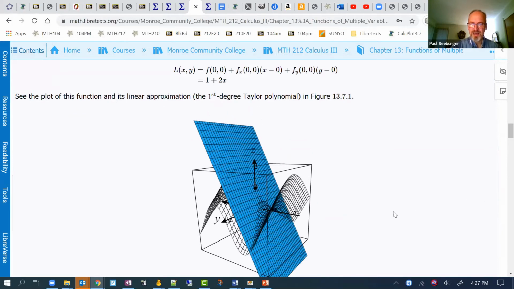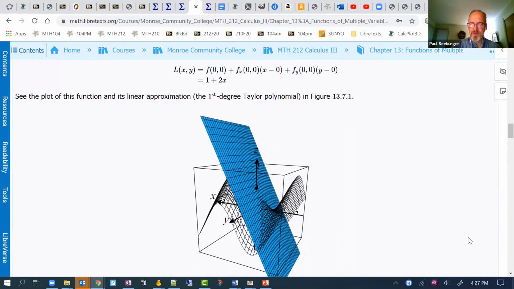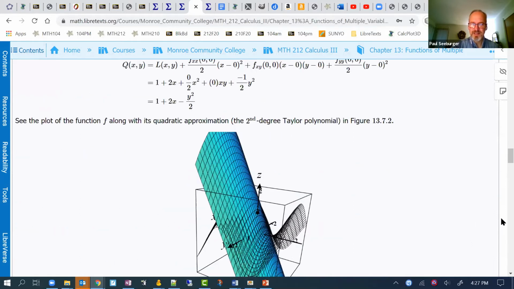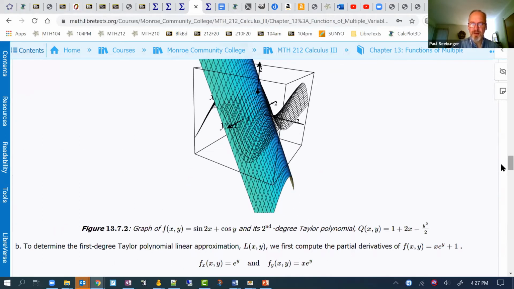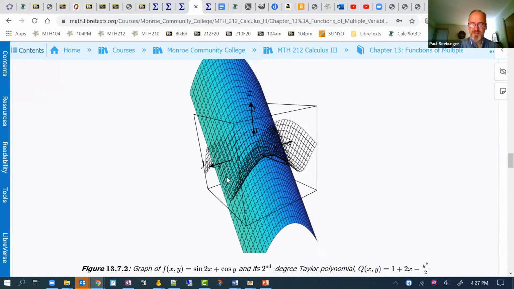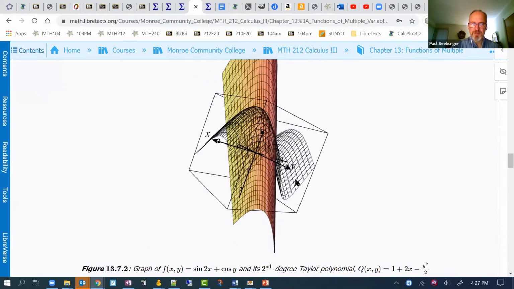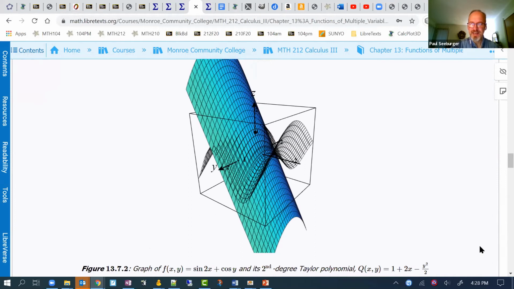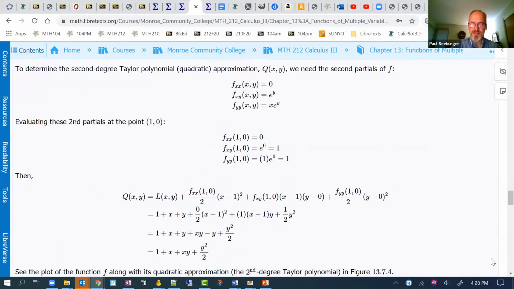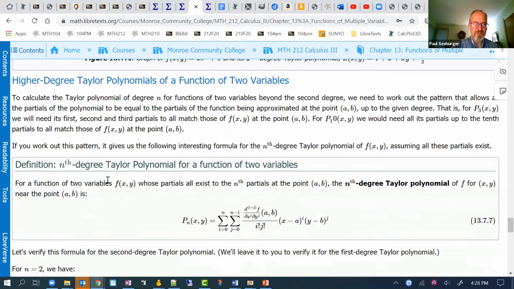And then if I go further down on the page, oops, rotating. Here's the second degree quadratic approximation to the surface. So it has the same concavity as well as the same slope at the point of tangency. And then further down on this set of notes, in addition to another example, I show higher degree Taylor polynomials.